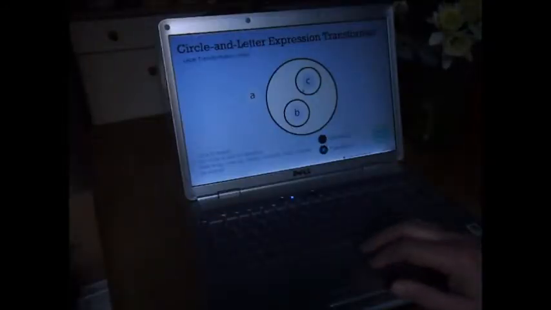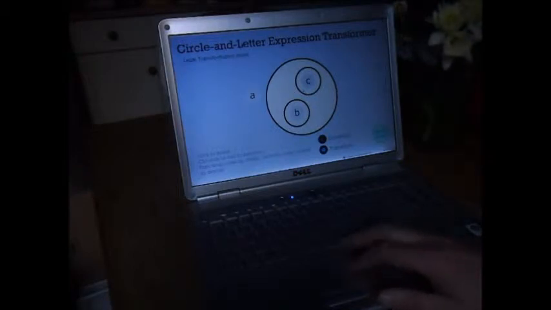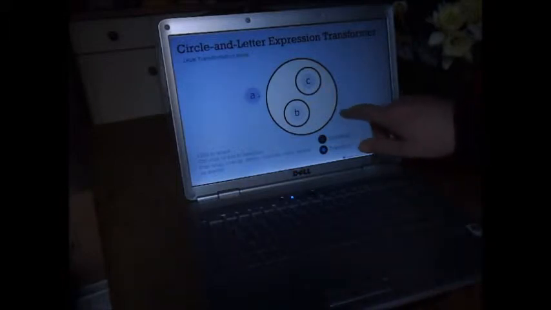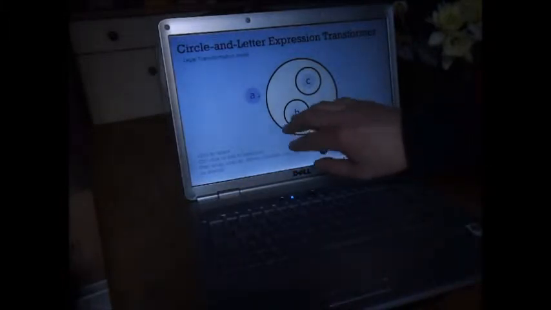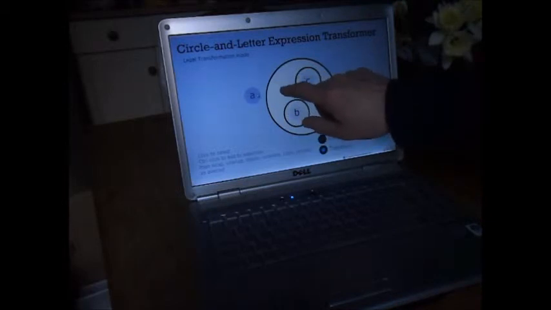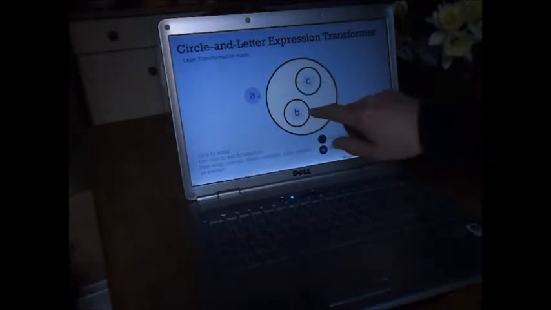Now the next operation after wrapping and unwrapping is copying. So taking this letter A out there, selected, I can copy it into any enclosed space that A is outside of. So I can either copy it into that space or into that one or that one.